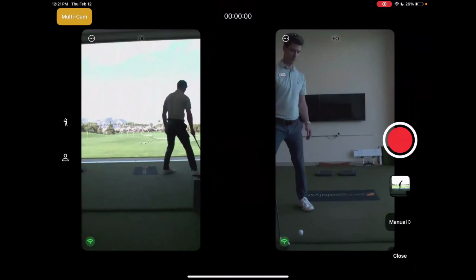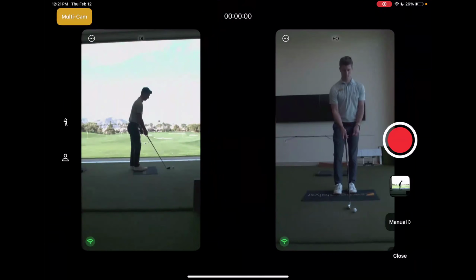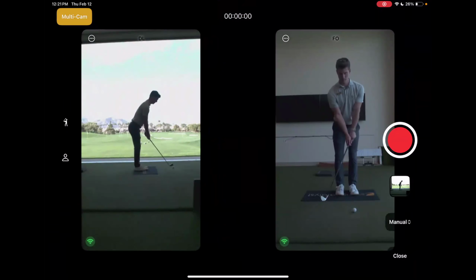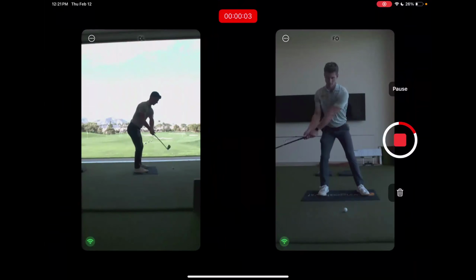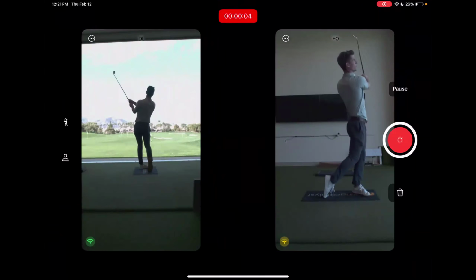So notice it's a little bit more zoomed in because at 360 FPS, we are at a full 720 HD, so 1280 by 720. All right, Adam, ready? Take a swing. Beautiful. And did you notice the background?